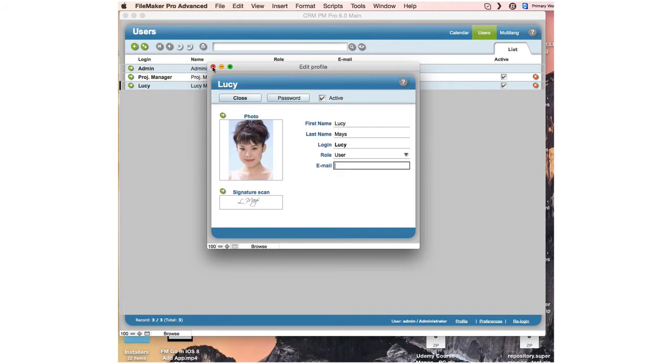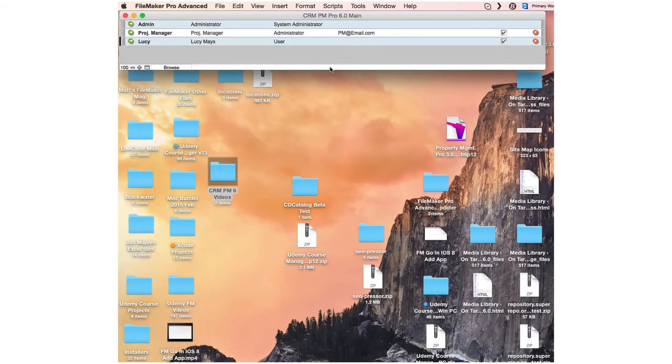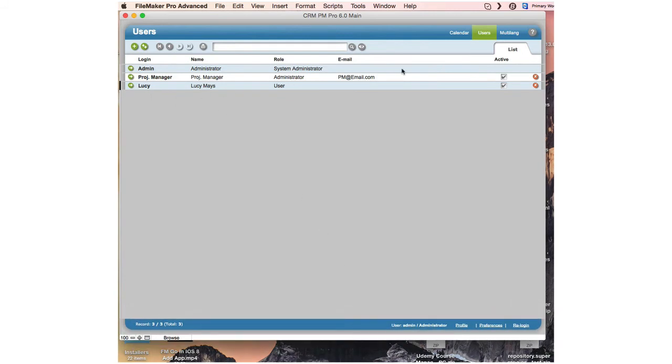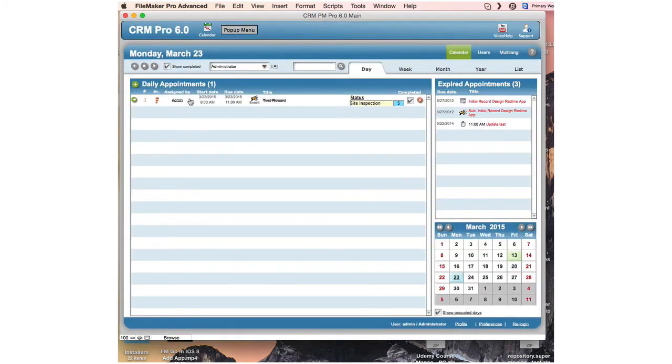Now you can see I try to get out of here. You have to click close in order to get out, and then you pull it back down. You can see those are the people that are in here. You click back on calendar and come back to the actual screen we're working in before.